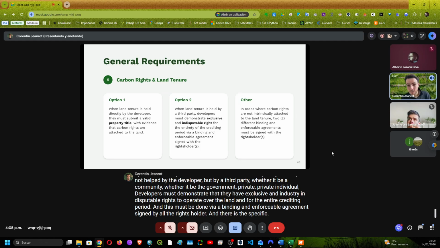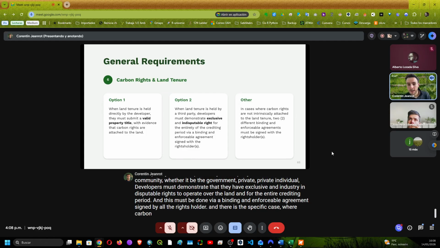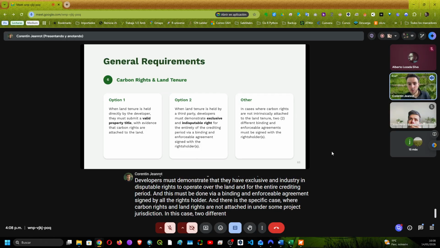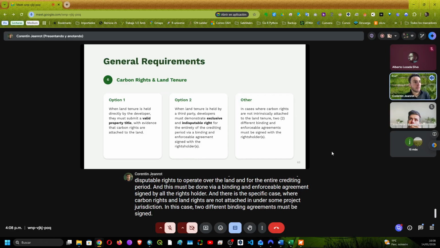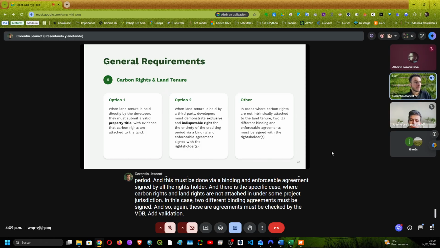And there is the specific case where carbon rights and land rights are not attached under some projects' jurisdiction. In this case, two different binding agreements must be signed. Again, these agreements must be checked by the VVB at validation. So this is to keep in mind.